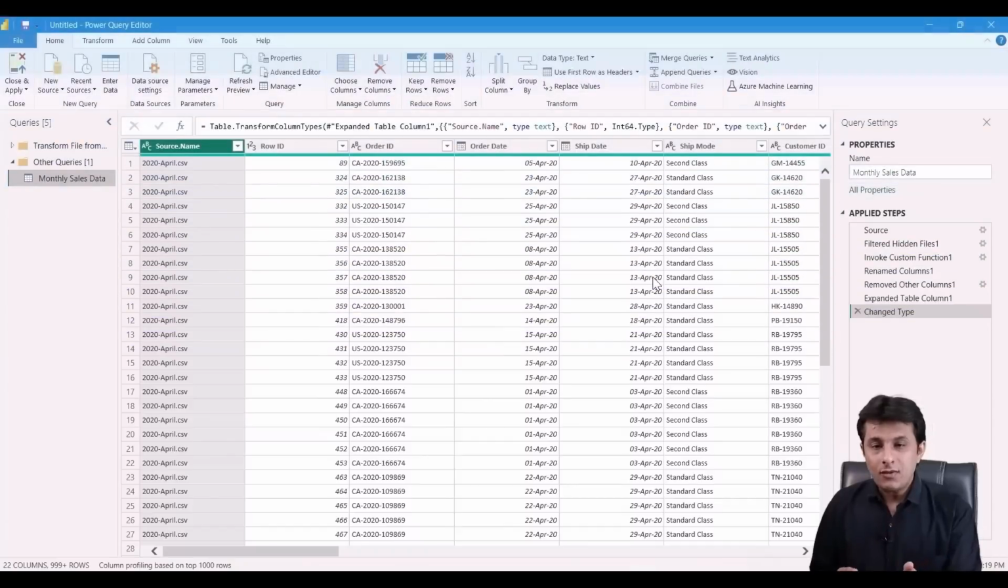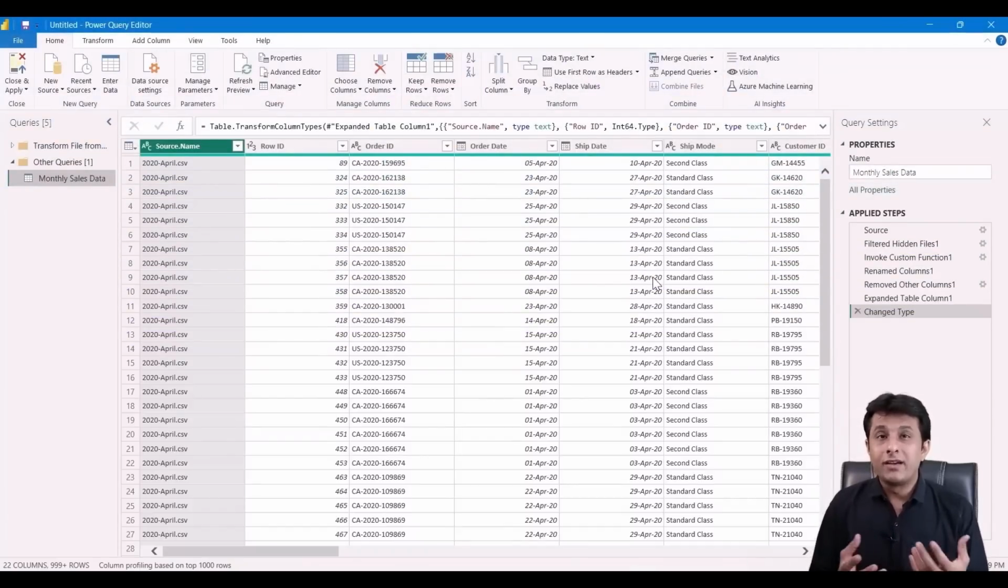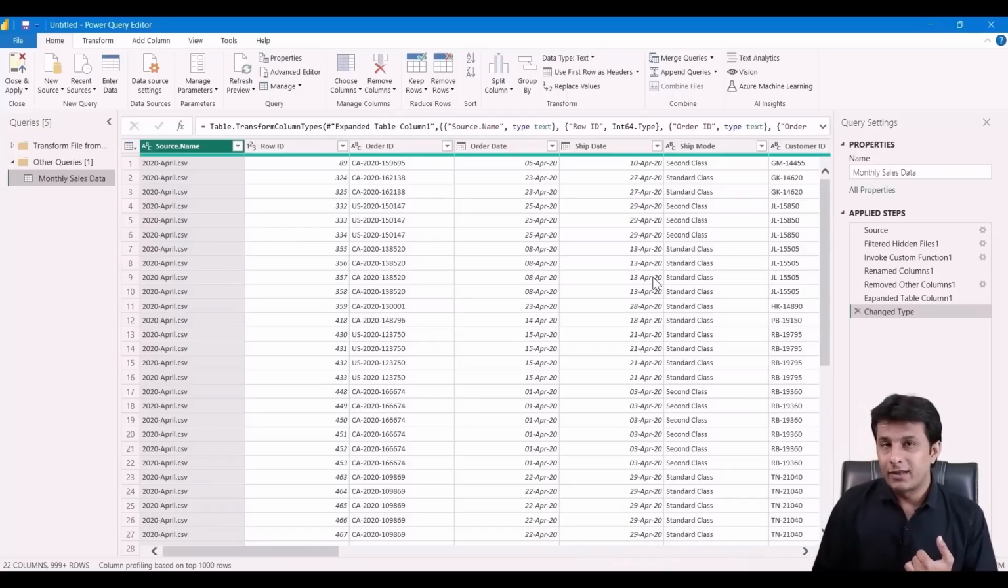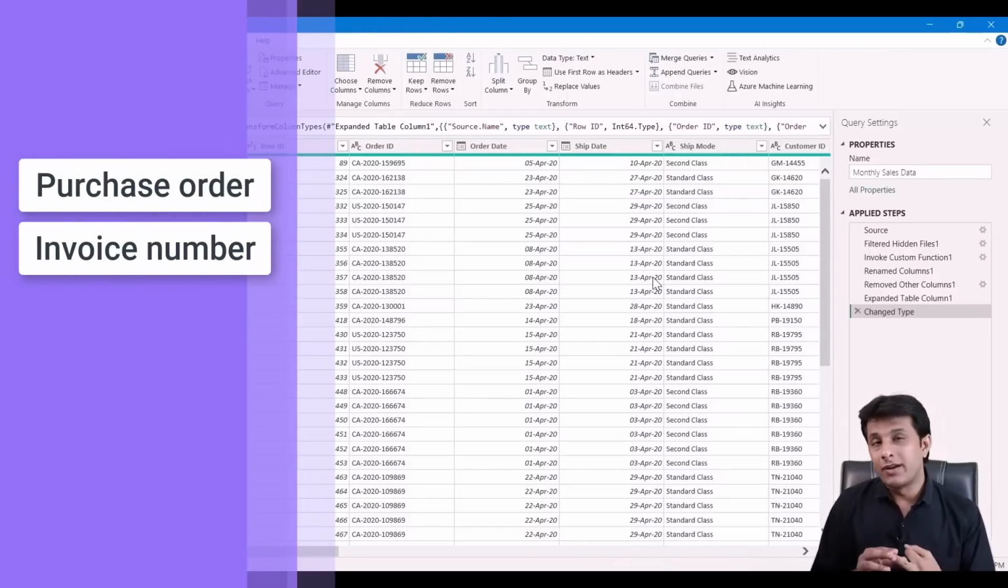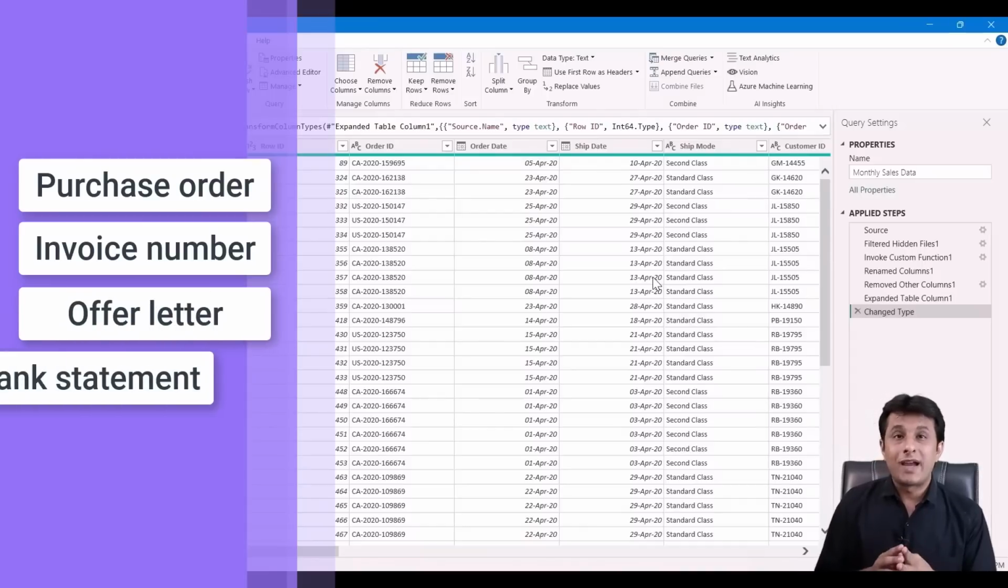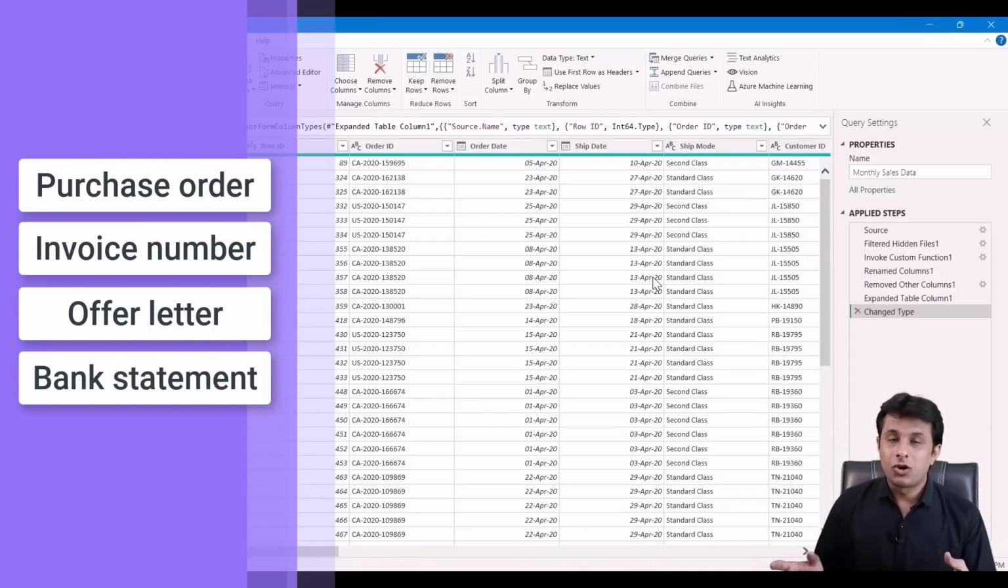So I'll share one case study with you. There's an organization which used to combine PDF files. They used to do it manually. By doing this process in 10 steps without coding, those companies have automated combining PDFs. When I say PDF, let me be more technical here. That was a purchase order which can be combined. That can be an invoice, or an offer letter, or a bank statement. All these different PDF documents can be combined.